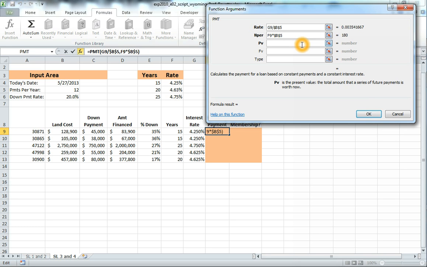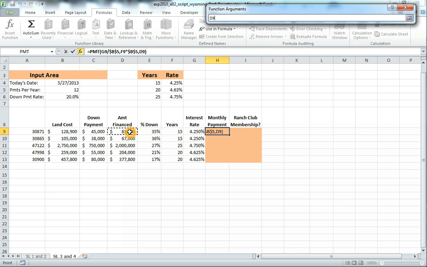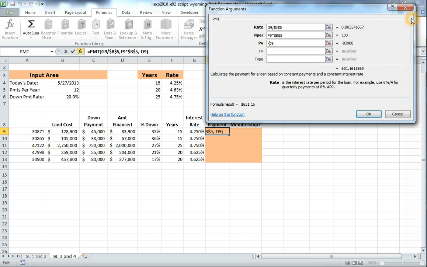is going to be the amount financed. So I'm going to hit my arrow here, and I'm going to hit my amount financed. Now there's nothing that has to be an absolute address there. Now, a quirky thing with Excel: if there's not a negative number in here, you're going to come up with a negative monthly payment, which obviously isn't right. So what we do is we make the present value, or in this case the amount financed, negative, and we'll come up with a positive number.